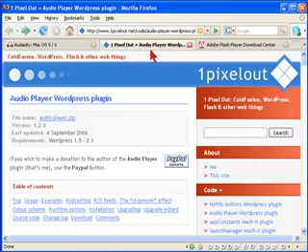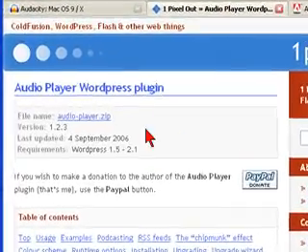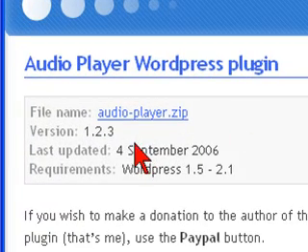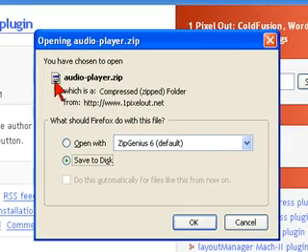The next site we're going to go to is to get the MP3 player. Now this is a little bit easier because there's only one file to get, and it's the audio player. This is the file that Mac people and Windows owners are going to get. It works for both machines.